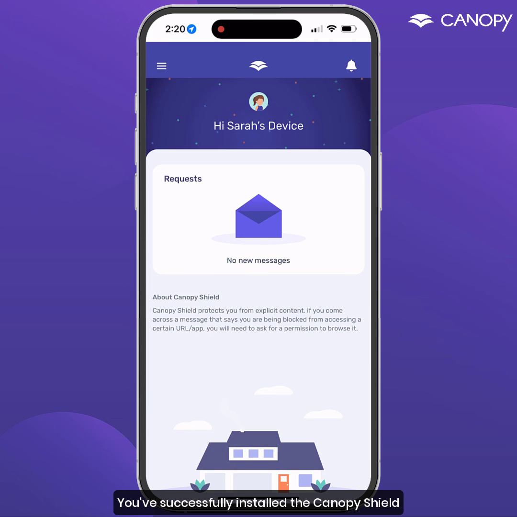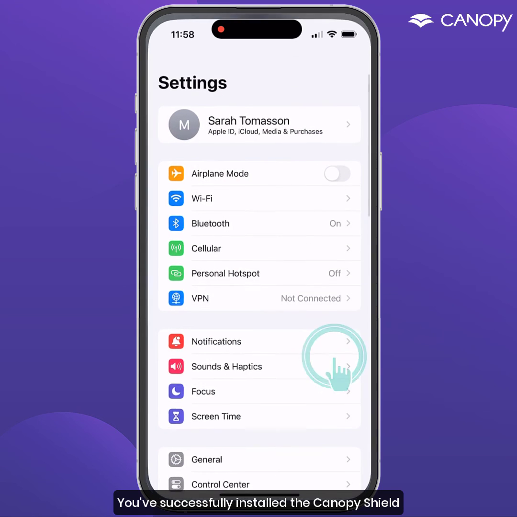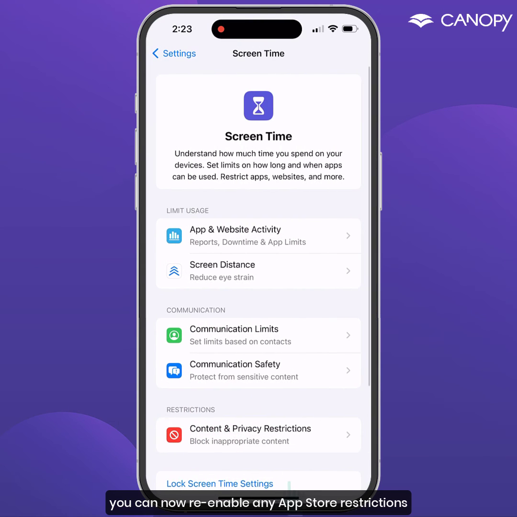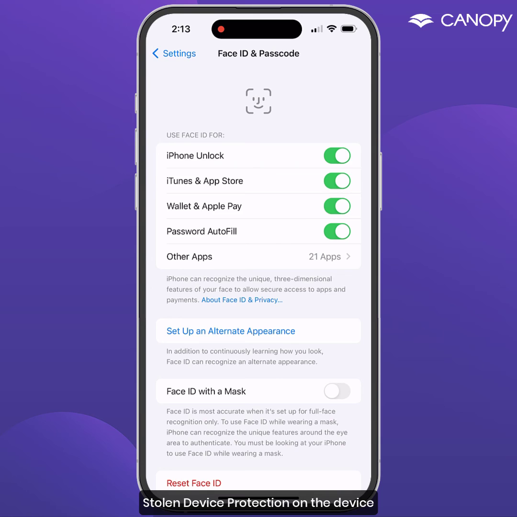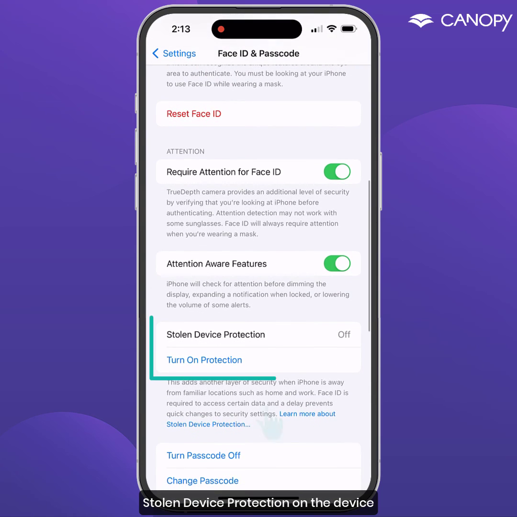Congratulations! You've successfully installed the Canopy Shield. Remember, you can now re-enable any App Store restrictions you had disabled for the installation process. Feel free to re-enable stolen devices protection on the device.